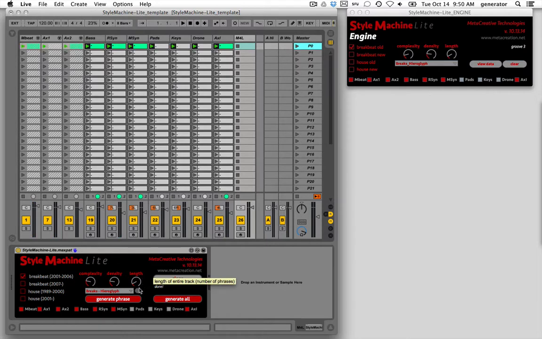Okay, so let's say I have something now that I really like. So listen to that again. And you notice that 8 bars are actually generated.